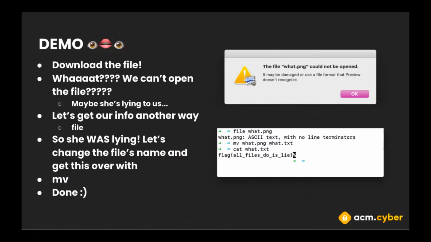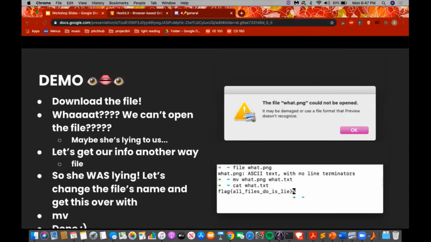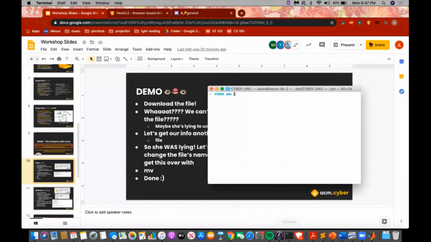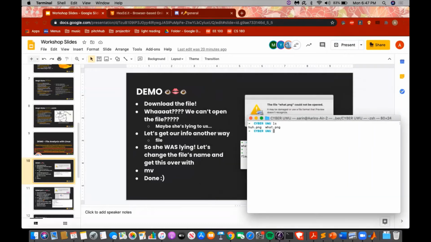All right, so there's two things that kind of cover the same general material. I have some files on my computer, and let me just ls so I can see what they are. So I have what.png, which is what we're gonna look at. And so I'm gonna try to open it.